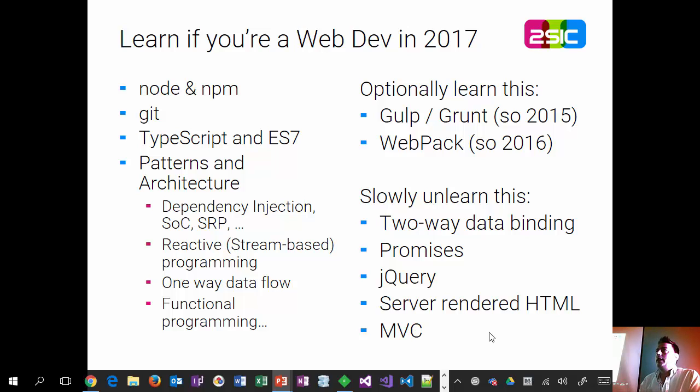And these are the things that I say you should be looking at if you're a web developer this year. Node and NPM have kind of already gotten their place in the world, and Git, but I do still know a lot of people that are simply not touching it because it feels foreign. You're going to need that. You're going to need TypeScript.